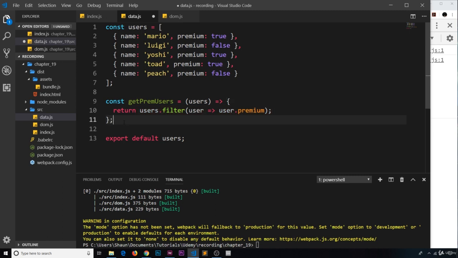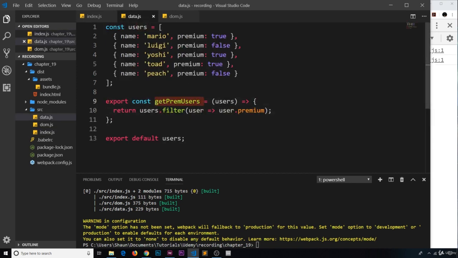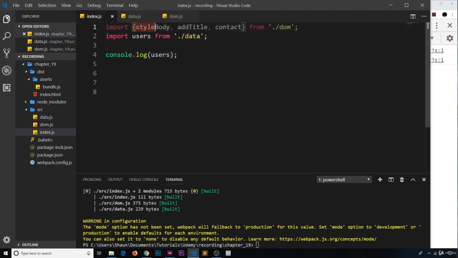So now I want to export this as well, so I could come up here and say export const getPremUsers, and now we can import this thing right here. So let me copy that and come over here to index. And now because we're importing a named export, and I say named export because that's what these things are when we're exporting specific names and not just the default, we can import that the same way as these named imports. So let's do a comma first of all, because we're done with the default export. Now we want to also import a named export. So we want to import this thing right here, getPremUsers.